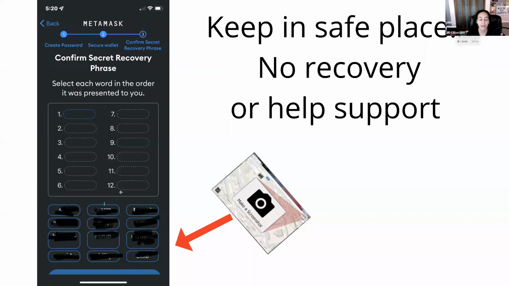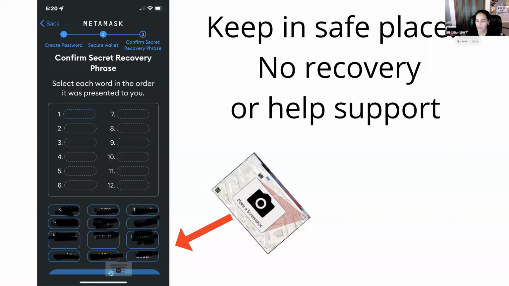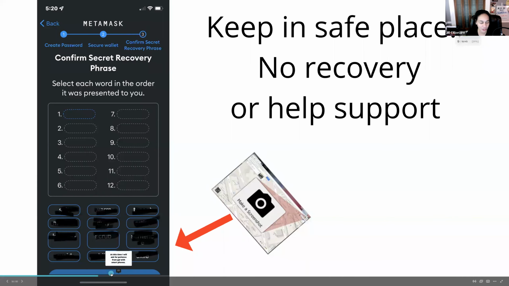Once you have completed that and dragged all the words from 1 to 12 in there, I believe there's a blue confirm or next button down there. I cut it off by mistake when I took my screenshot, but that's the button you have to press, all right? So my apologies for that.